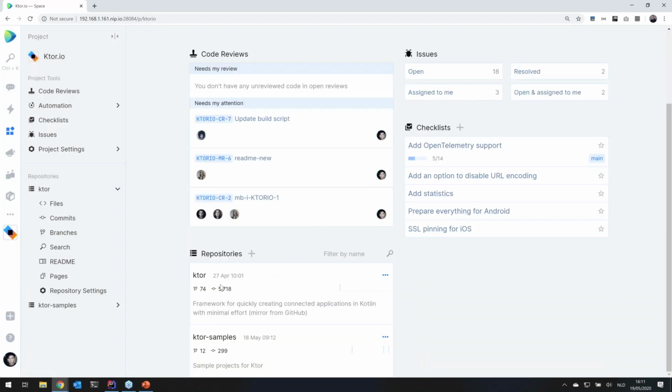Right, I have two repositories in this project. There's Ktor, which is a mirrored one where we update from the actual public repo that is on GitHub for the Ktor project. And I have Ktor samples, which is one that is hosted just on this Space instance and that we can work with. Let's go into one of these repos.